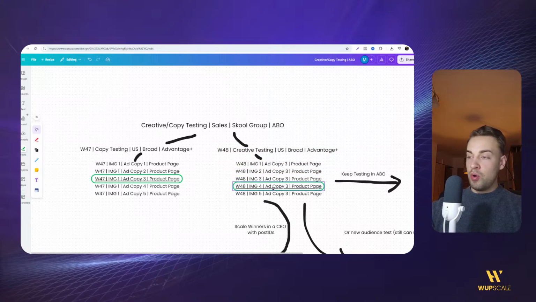And now all the 5 ads have ad copy number 3 because that was our winner. But because it's a creative testing, now we have 5 different images. So we made 5 different images for week 48. And then let's say this week, image 4, ad copy number 3 was the winner. That combination is our winner.